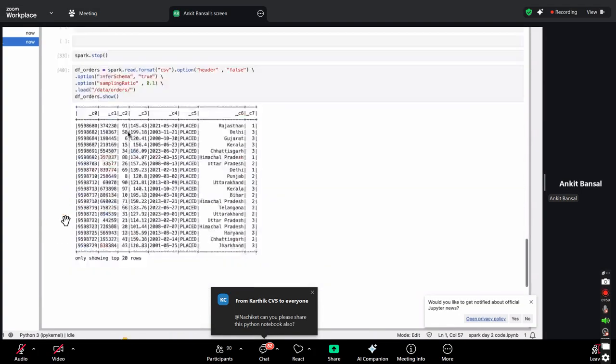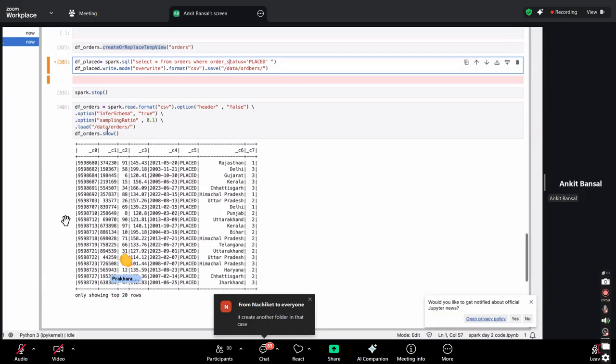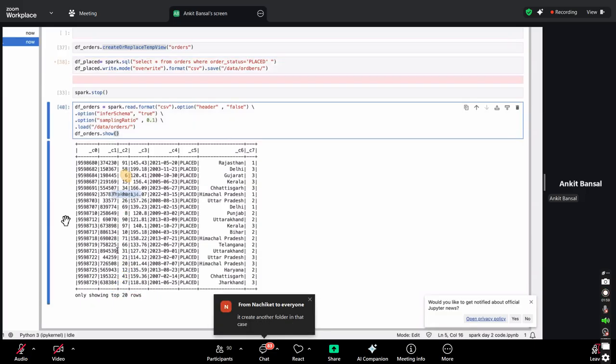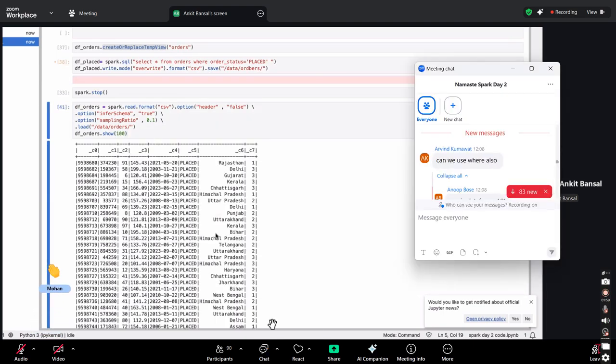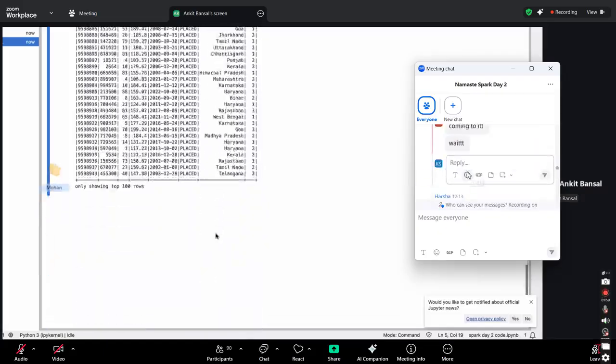In show you can pass just numbers. So for example, it is showing 20 rows, and if you want to see 100 rows, you can pass 100. It will show you 100 rows.